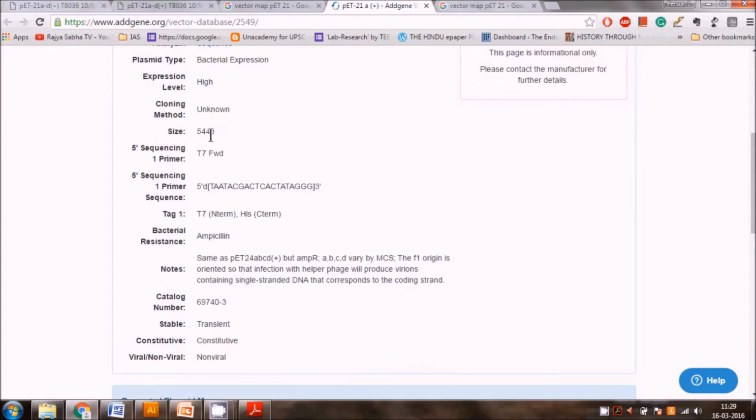We should know the size. There should be a size limit. I think the vector should not be beyond 6 kilobases or so, because you will also incorporate 1 or 2 kilobases of your gene sequence. So roughly 6 kilobases is a good size here.